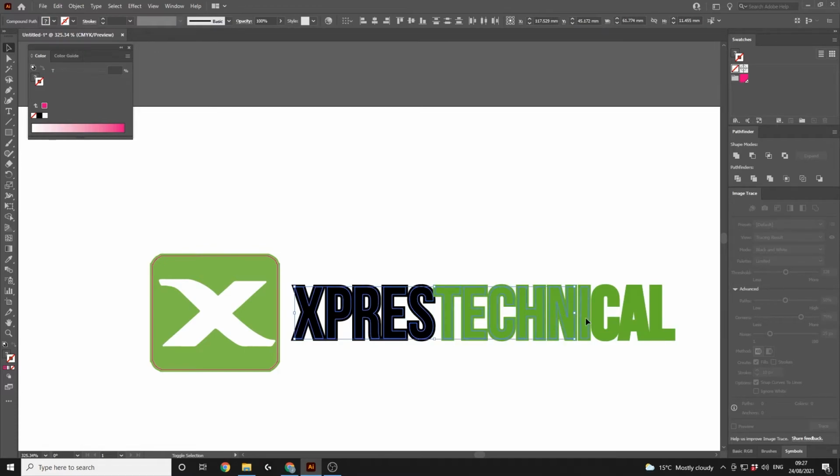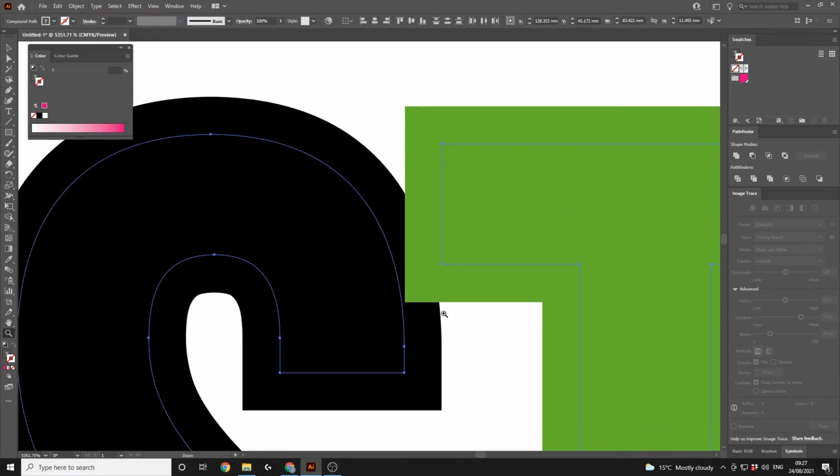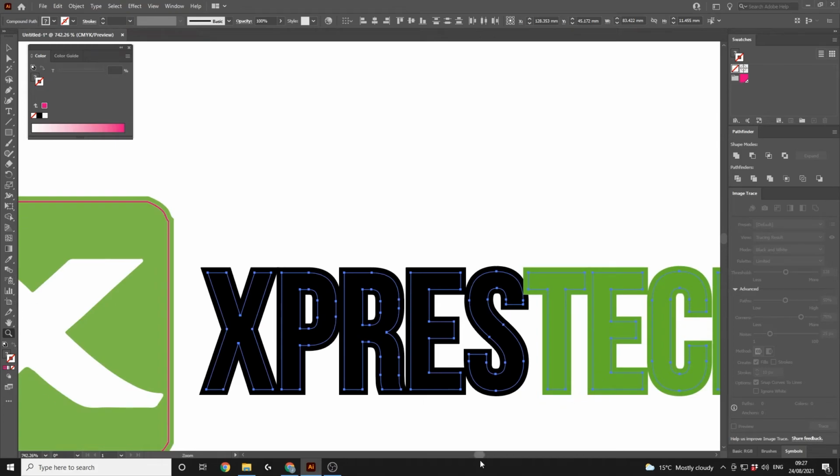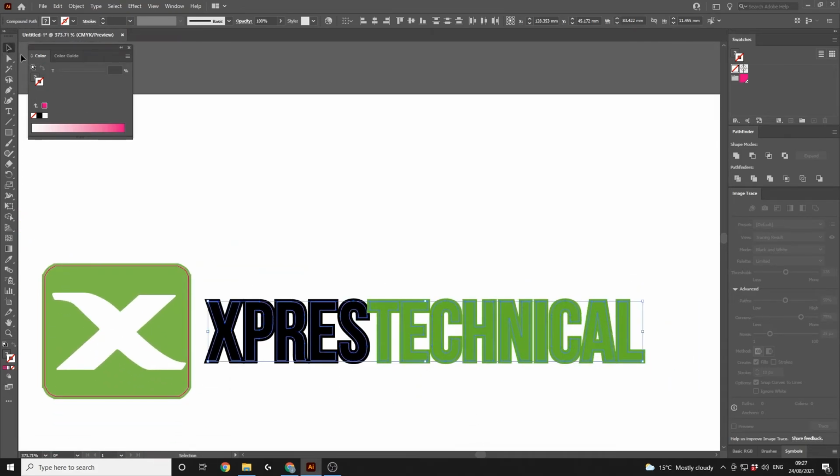Now the most important thing to note here is that you don't have any letters overlapping. I think this S and this T is okay, but if we just zoom in slightly, we can see it's okay. But if that green was to have gone inside the inside blue line of the S, then we would have seen that on the print and it wouldn't have looked very good. So just make sure that nothing's overlapping when you add your path offset.